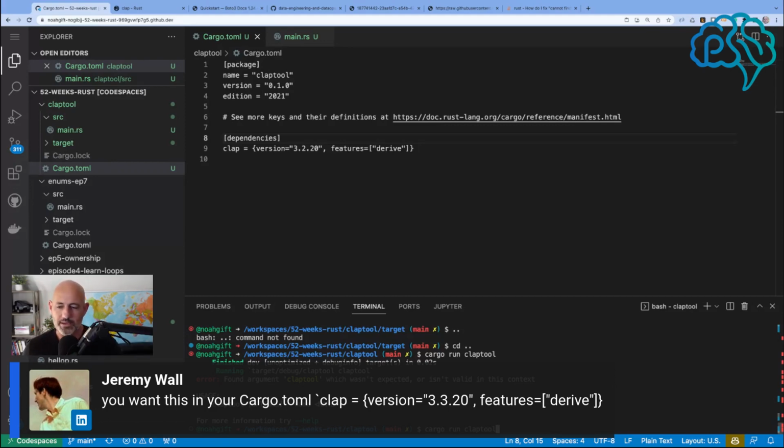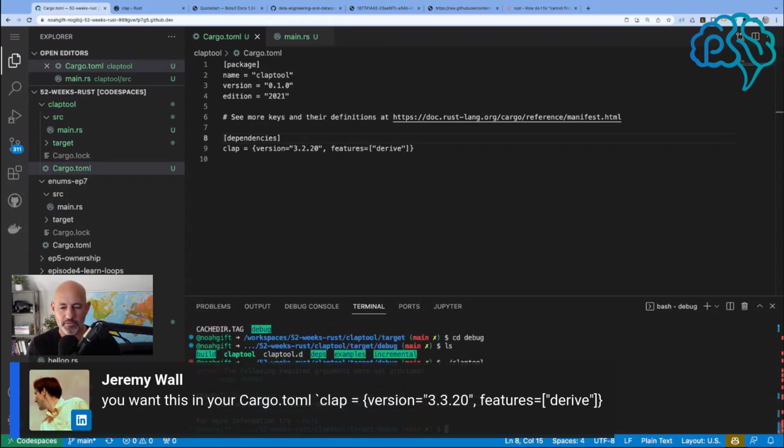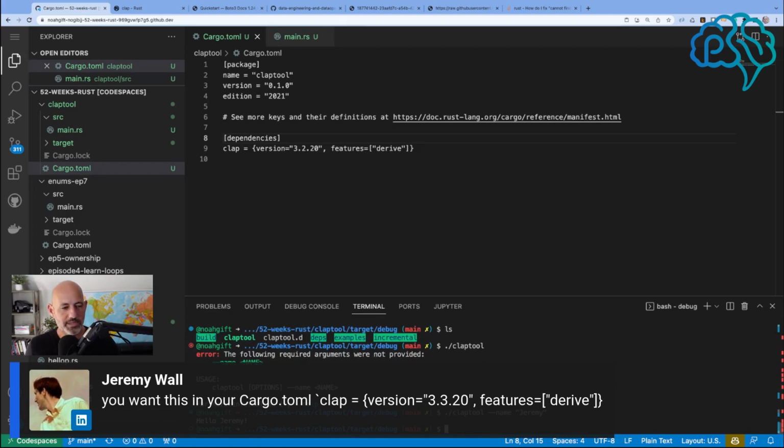So I'm assuming it puts it into debug, right? Like if I go into target, it's got to go into debug, and then we have clap tool. There we go. Perfect. And then if I say name, say hello, we'll call this Bob. Oh no, we'll say Jeremy. We'll use Jeremy since he helped us. But yeah, thank you. Perfect. Yeah, so this is good.